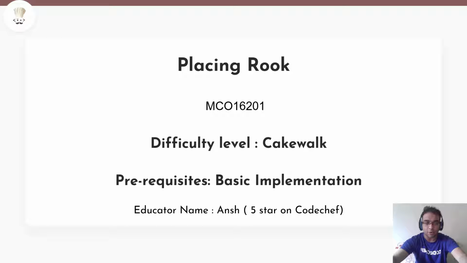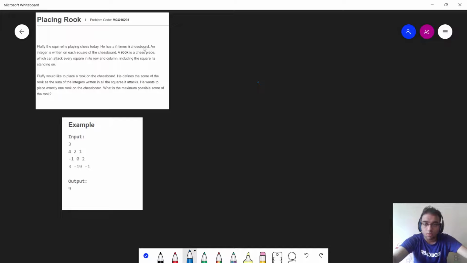Let's proceed to the problem statement. Now let us try and understand the problem statement. Placing Rook. Fluffy the squirrel is playing chess today. He has an n times n chessboard. An integer is written on each square of the chessboard.